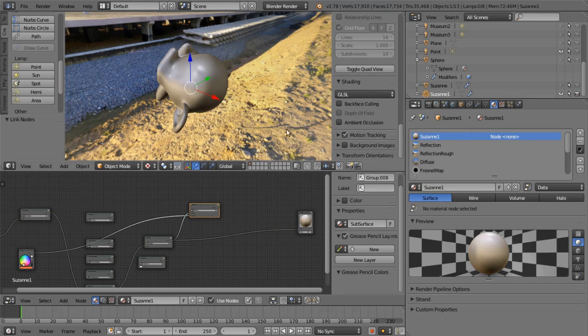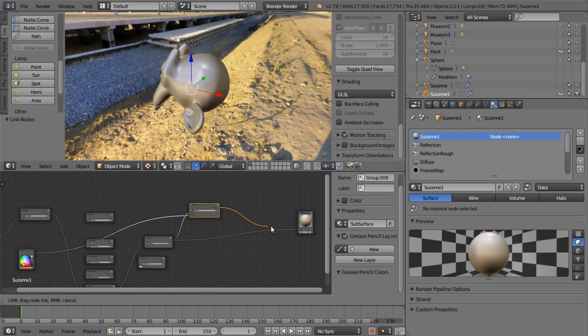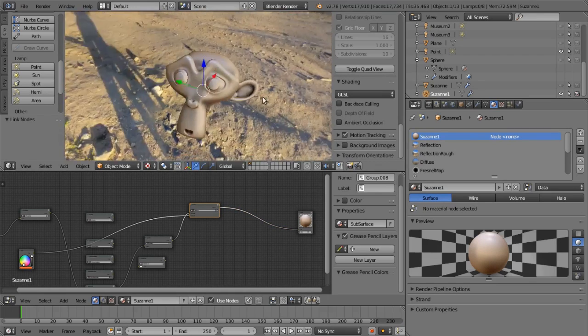Now let me turn off that ambient occlusion there. So this is without it. Turn off the ambient occlusion. This is with it because we have an ambient occlusion in there. So there you go. Subsurface scattering.